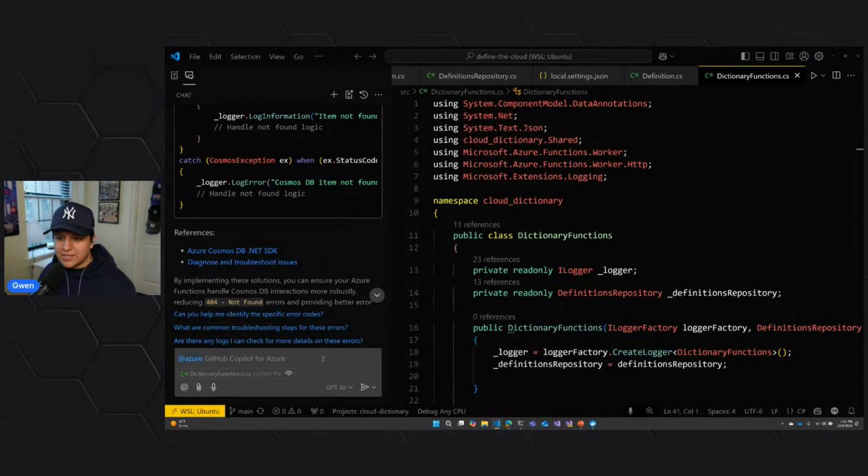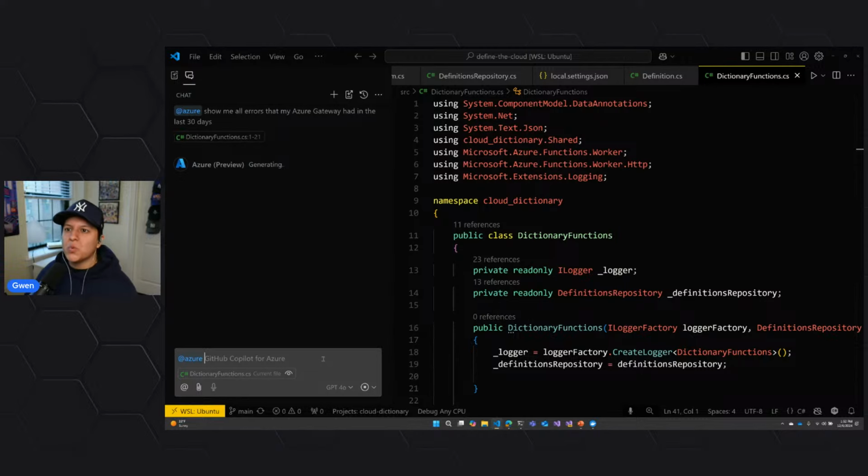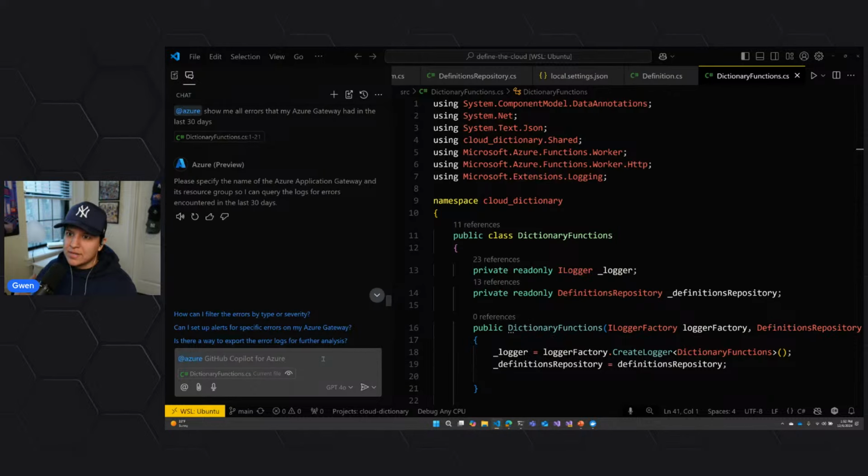Okay. The last thing I want to do is see if it can give me... No. So what worked here? Show me all errors that my Azure gateway had in the last 30 days. I don't know if I've had any errors, but we'll see. I want to see what it could potentially give us, because it's a different type of resource. A function is essentially a compute resource. A gateway is a networking type thing.